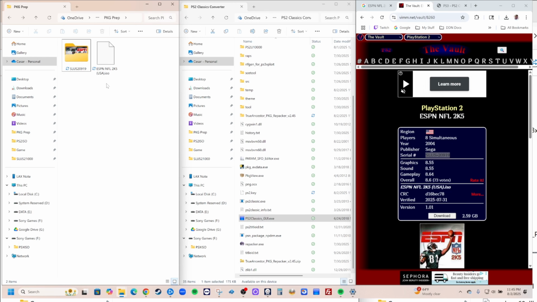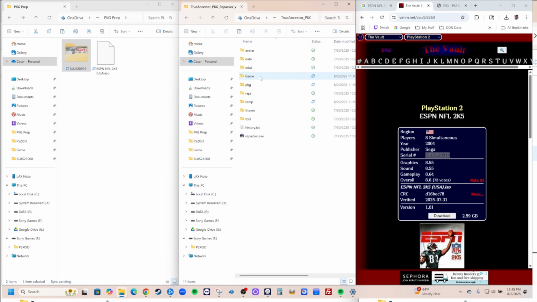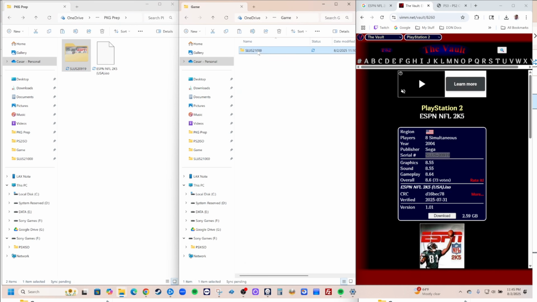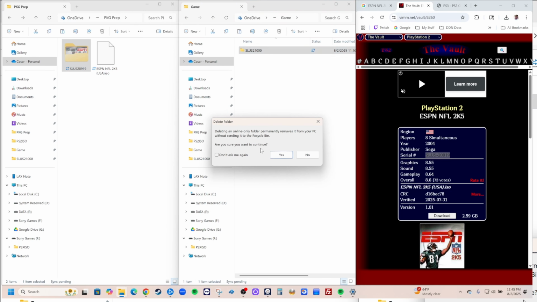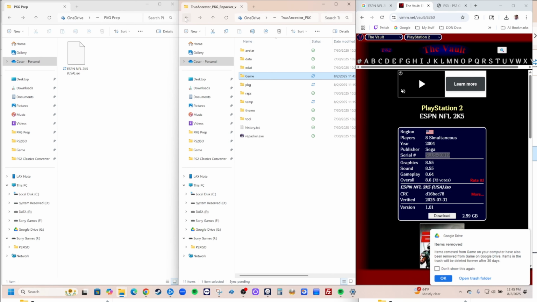There you go. So now what you're going to do is cut this, and you're going to come over here on your PS Classic Converter site, and you're going to go to True Ancestor, and go to the game folder. This is a previous one, so you can ignore that. I'm going to delete it, doesn't matter. And go ahead and paste it here, game section. So once you're there, perfect.